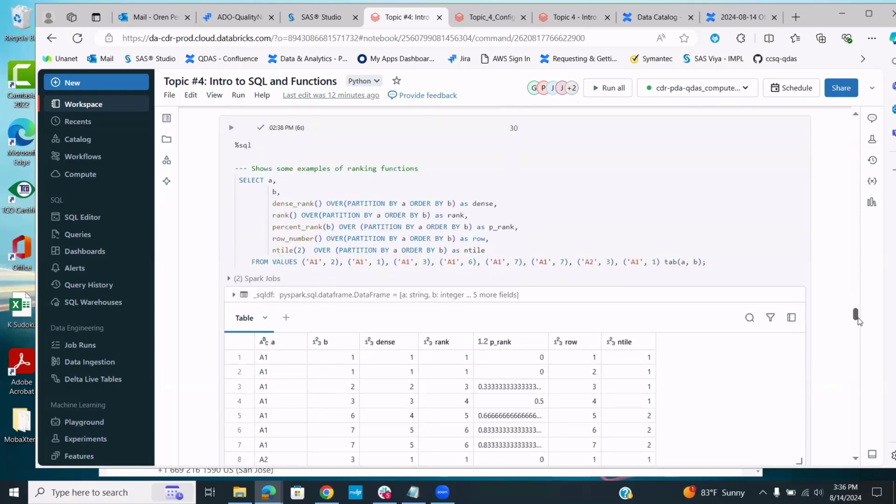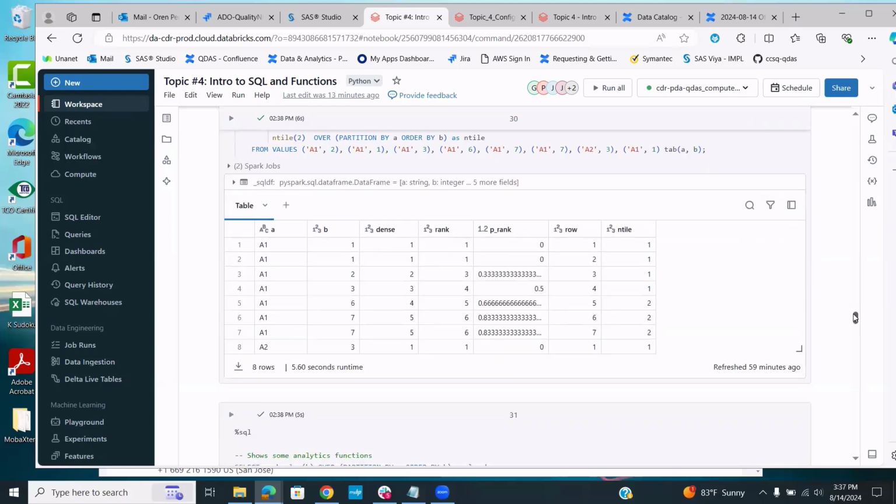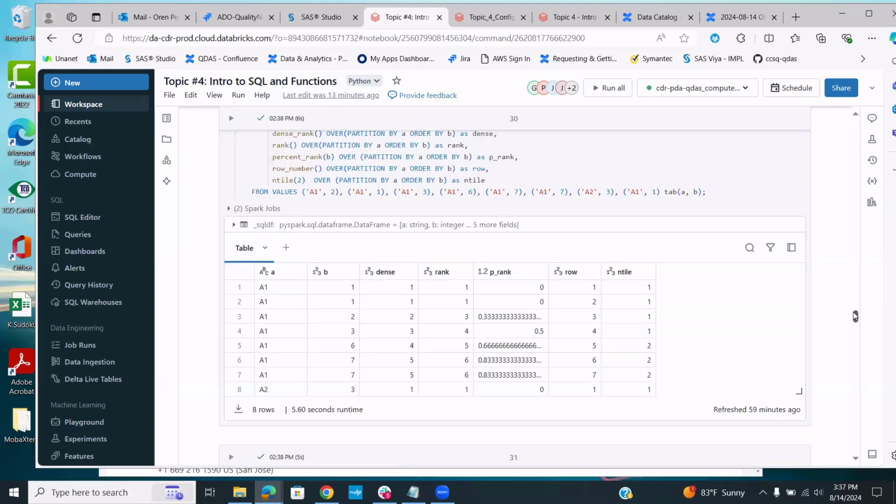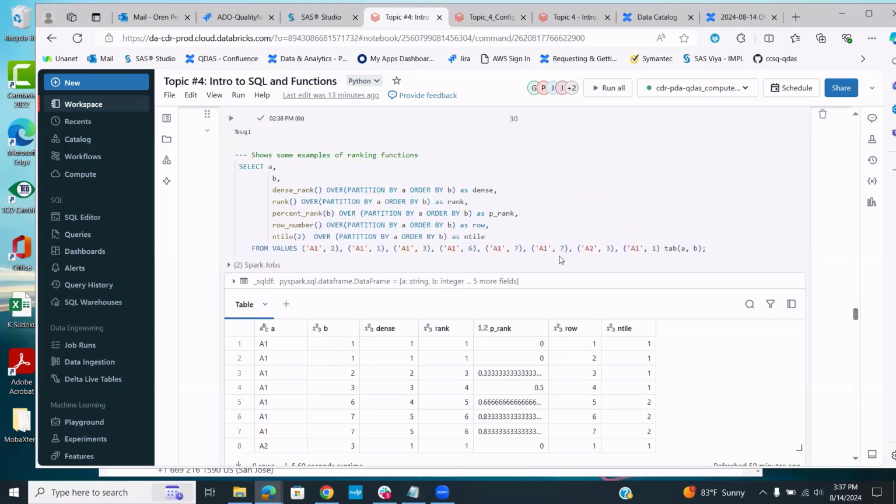So here we have a list of values: 1, 2, 3, 4, 5, 6, 7, 8. We are doing a bunch of window functions on them, and we can print them out and see a number of things. We're doing it by A and B.